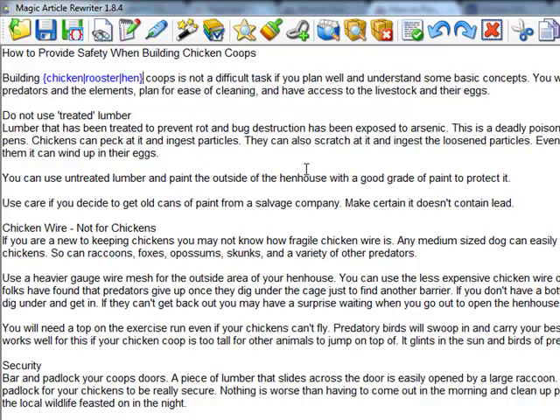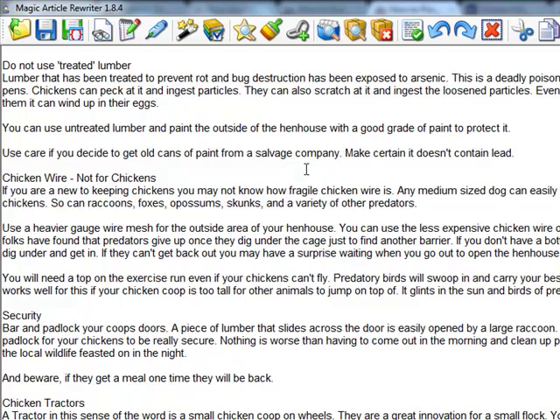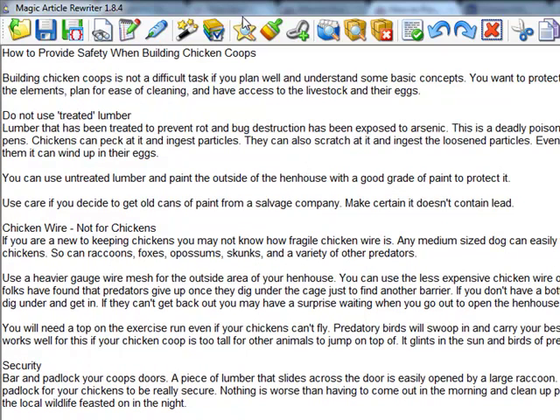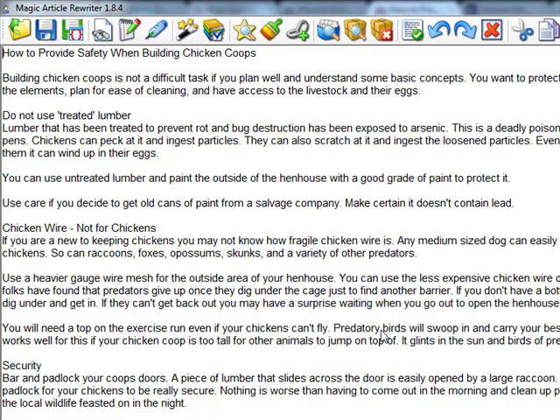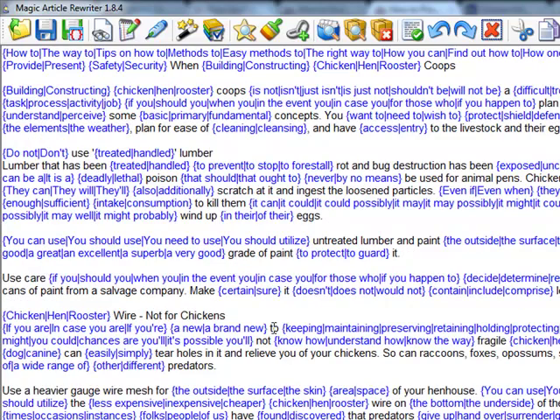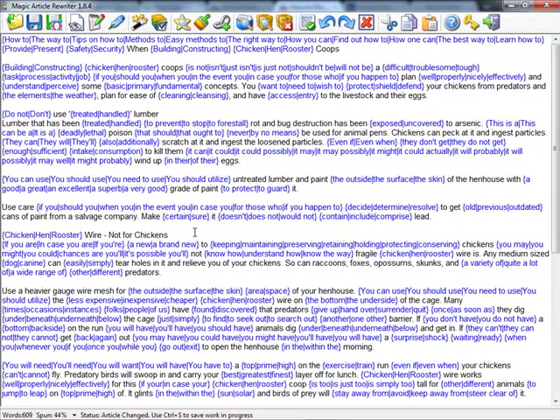Tokens are a group of synonyms that are saved in your rewriter's database. When you use the tokens in the Magic Article Rewriter, you will see exactly how powerful this tool is. You can create these token synonym groups yourself or buy the pre-made ones at Alexander's site. So once you apply the Magic Article Rewriter tokens, there you go, voila! The entire article has been spun for you using the token synonym group.